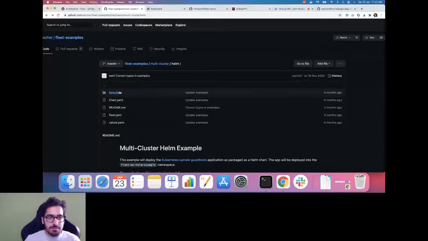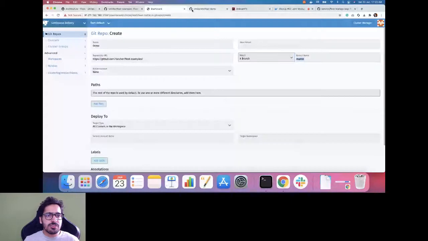So Fleet examples, we go to the dashboard. This is a Git repo, and we create it via the UI. We give it a name, demo. We give the repository URL, and they have a few authentication modes that you can use, along with the branch name. Let's see what the branch name is. It's main or master. Okay, it's master, so we are good over here.